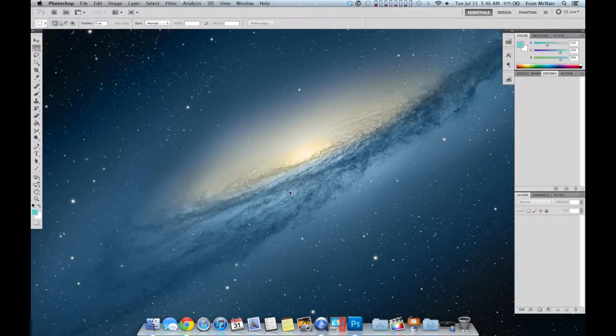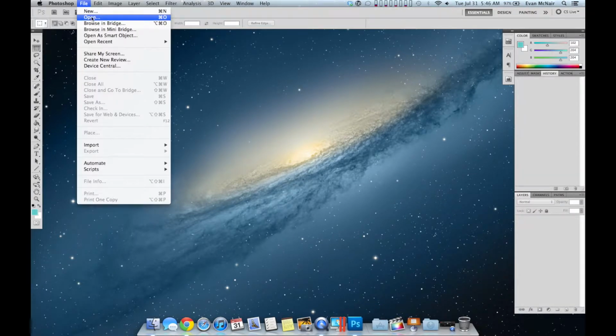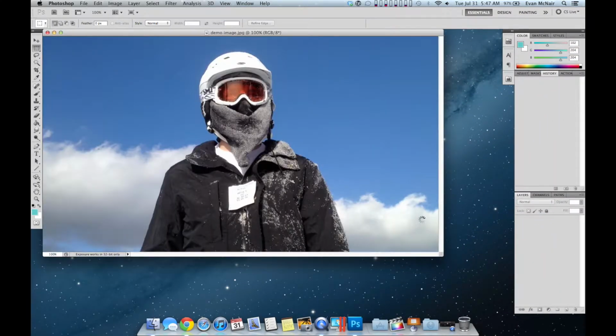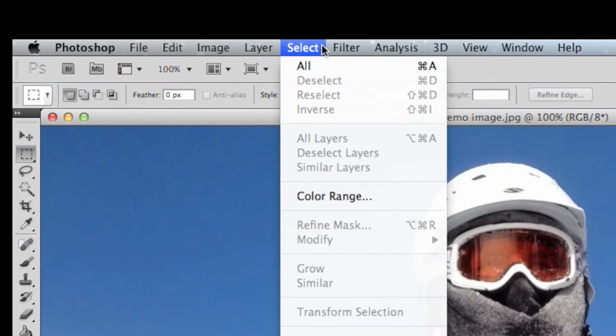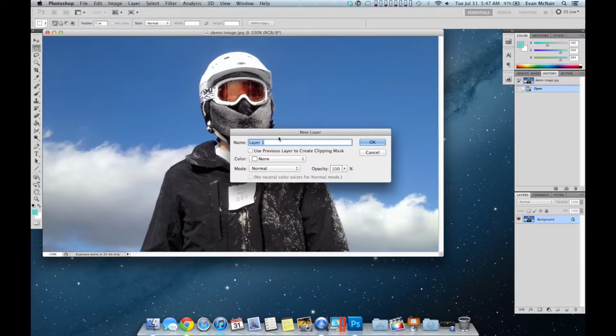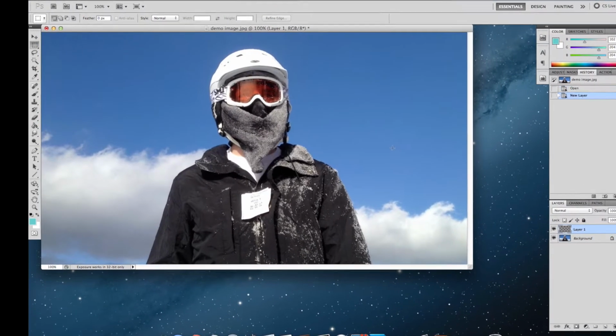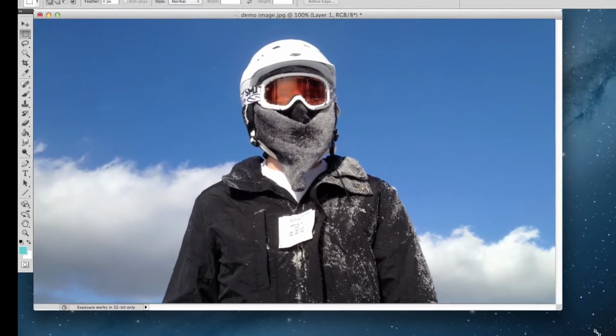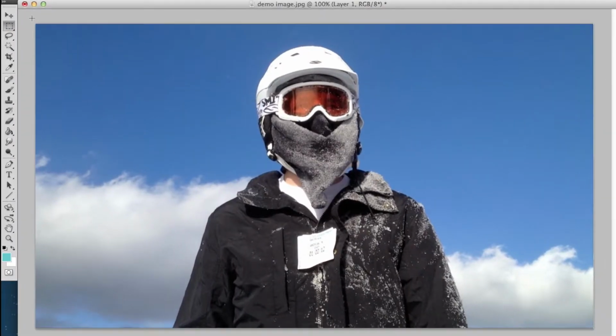So let's go ahead and open up Photoshop CS5. Going to open that image, and the first thing we want to do is add a new layer. I'm not going to name it anything yet, because I'm actually going to create two layers and join them together.